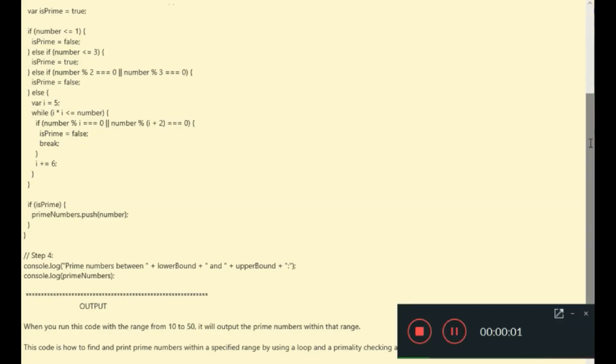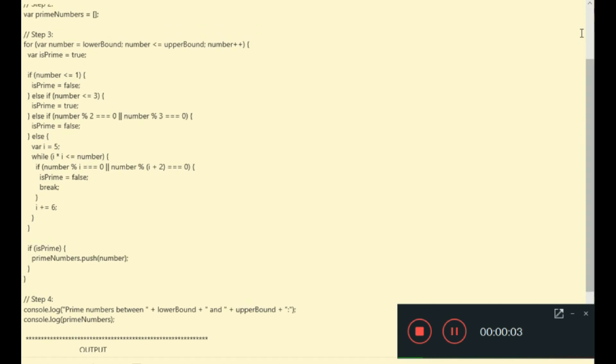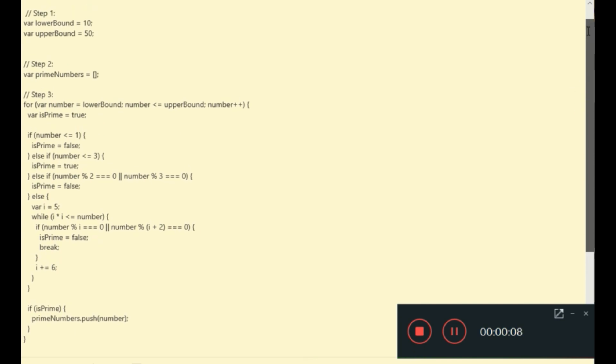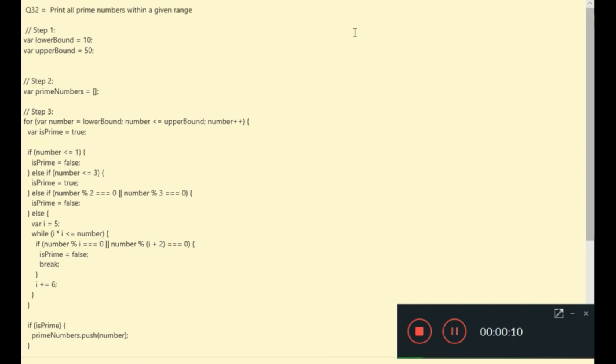This is question number 32, which I'm going to explain to you all. And this question number 32 is all about printing all prime numbers within a given range.